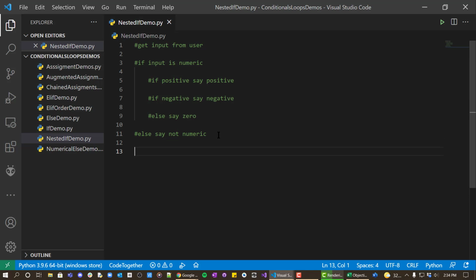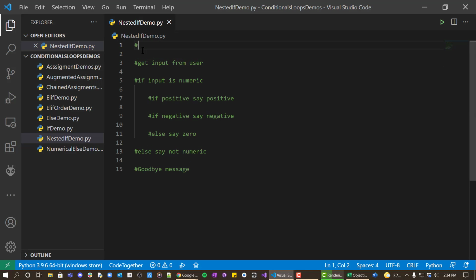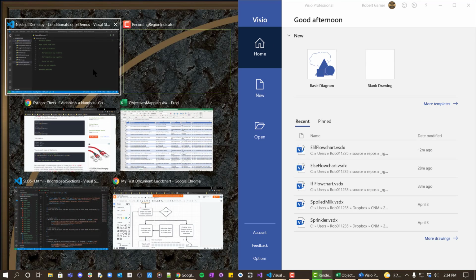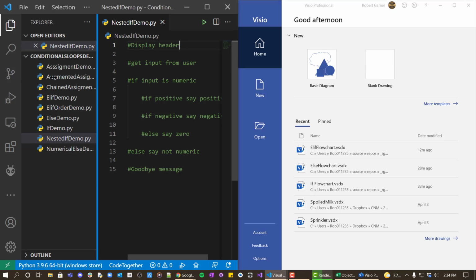And then let's put in a goodbye. And then let's do a header, display header. So we could try flowcharting this out. This is our pseudocode. And again, flowcharting is optional, but sometimes it helps us visualize what's going on.